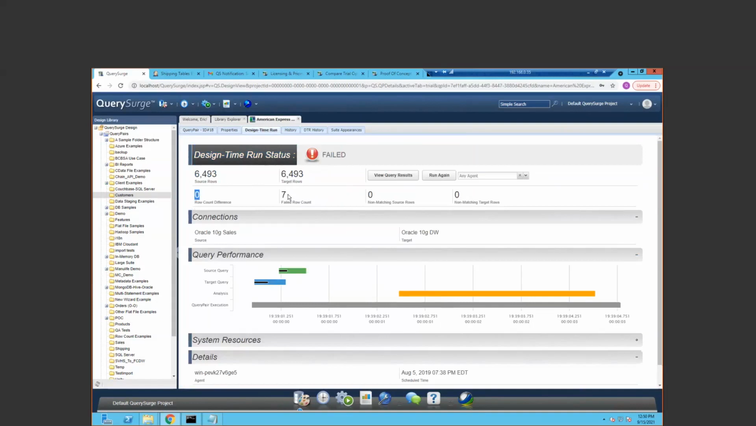However, we do have 7 records that have a data mismatch. So out of those 6,500 records that we tested, 7 of them have data that doesn't match between our source and our target system. Below that, you'll see some basic performance metrics. QuerySurge will tell you how long it took to request the data from your source system, how long it took to request the data from your target system, and then how long it took QuerySurge to do the analysis. For the total runtime of testing these 6,500 records, QuerySurge completed in a little over 3 seconds.